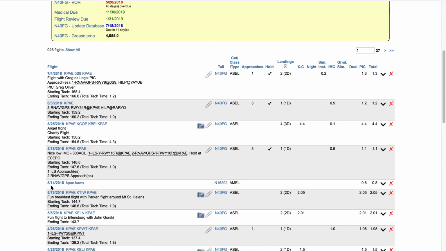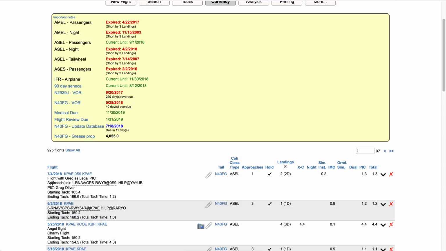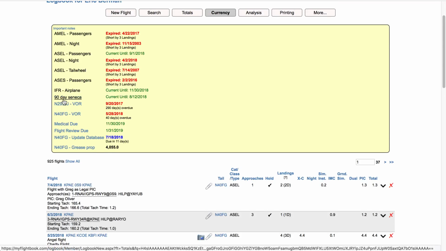90 days from May 14th is August 12th. So the idea is on August 12th, I can go back 90 days and I'll still find that flight, but on August 13th, I won't. And if you want to see how that's computed, you'll notice it is hyperlinked.